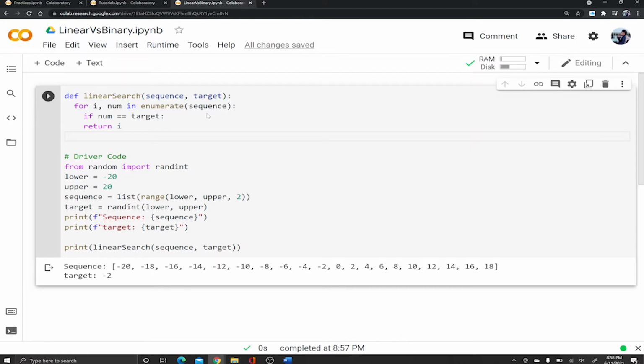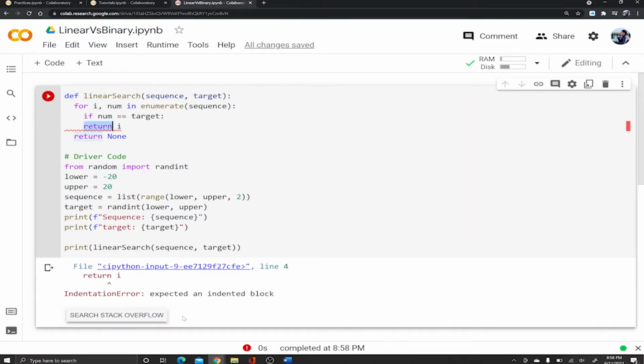However, if we go through this for loop and we never find him, we want to return None. None is a type in Python, just meaning he doesn't exist. Okay, let's go ahead and try this. It gives us an error. Oh, indentation. Yeah, we have to indent this, because of the return statement.